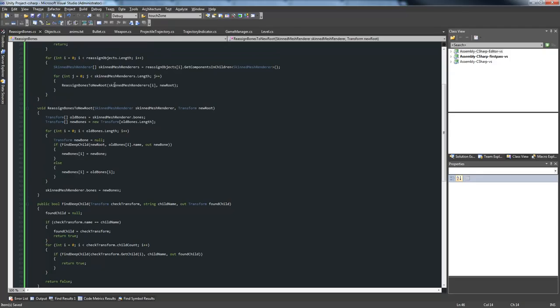So what I'm doing is going through this skin mesh renderer, grabbing all the bones out of it, and then running through all those bones, and I'm going to find a bone of the same name underneath this other game object, so the transform. So I pass in the transform, I pass in the name, and I give it a variable here to output the value to. If it finds it, I assign that value into my new bones array, otherwise I put the old bone into it. And then at the end, once I've gone through all the bones, I set my bones array for the skin mesh renderer to the new bones, which the hope is that it's found all the bones of the same names under this new root, and now it's pointing to all those.